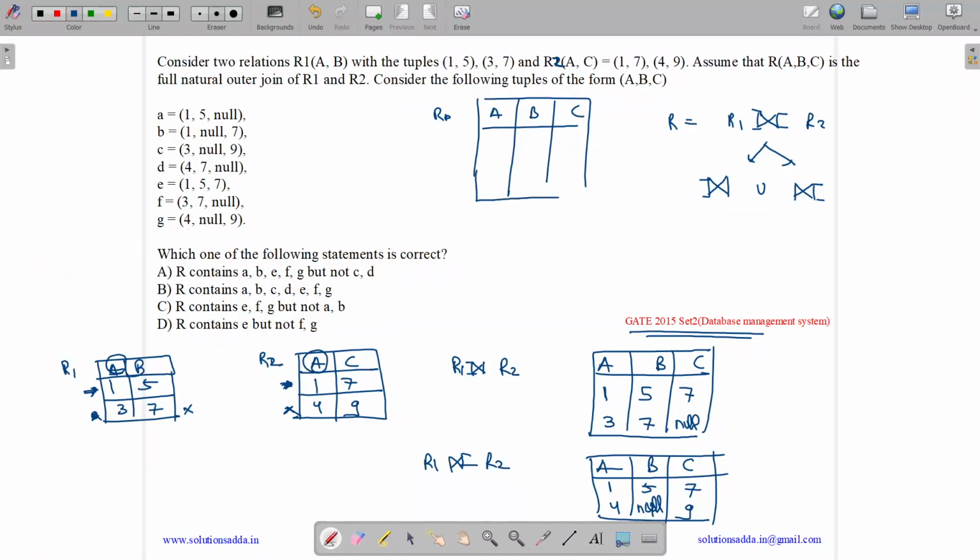Now full outer join is basically the union of left outer join and right outer join. So we have 1, 5, 7; 3, 7, null; 4, null, 9. Now let us see which are matching. We have 1, 5, 7, which is E. We have 3, 7, null, which is F. We have 4, null, 9, which is G. So we have E, F, G.